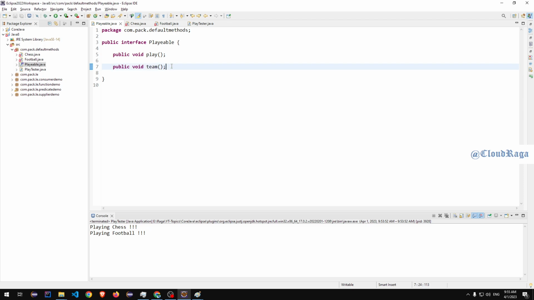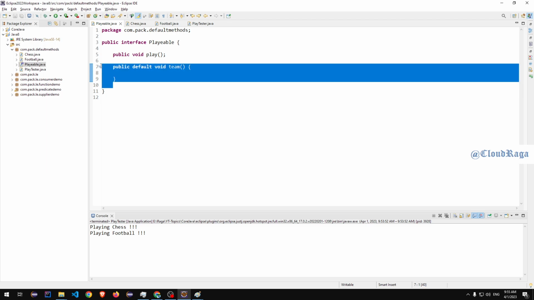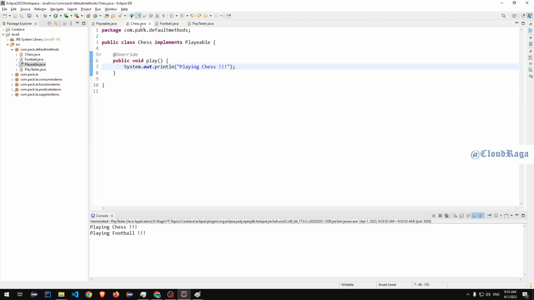So what can I do now? I know how Java 8 works, and I know there's a keyword default. So add this keyword somewhere and done. As soon as I save this file, see, the error is gone. Now what is this? It's a default implementation. So now the classes Chess and Football don't need to give an implementation of this team method. It's already a default structure. You can even leave it blank and this will work perfectly.